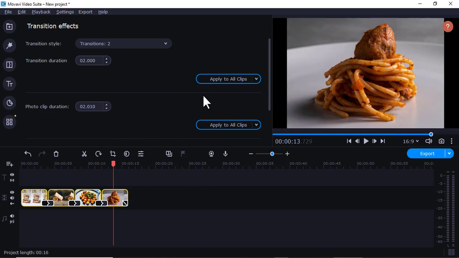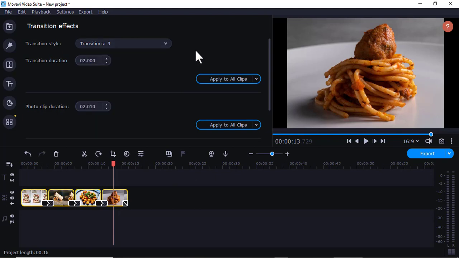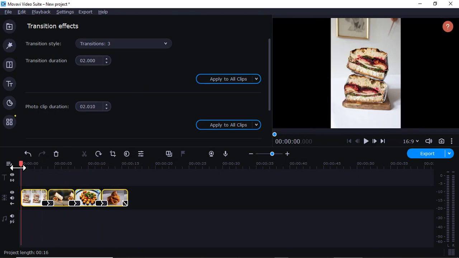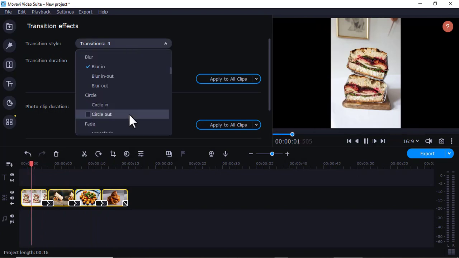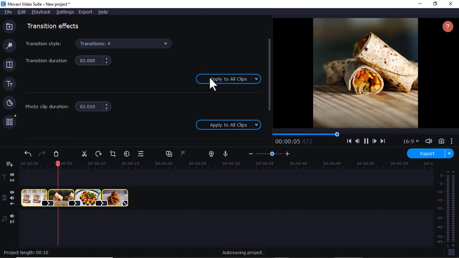Now you can also change the type of transition style. For example, I can choose this one, blur. Let's see what it does. You can see that it gives a little bit of variation. Let me choose another one. Let's see what happens. Then after choosing, you apply for it to take effect.